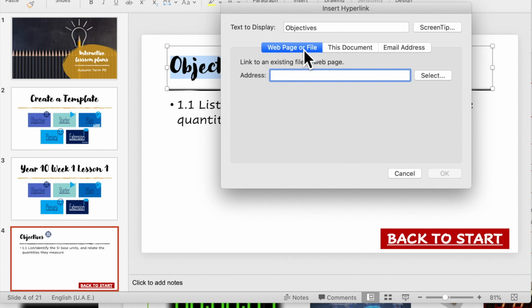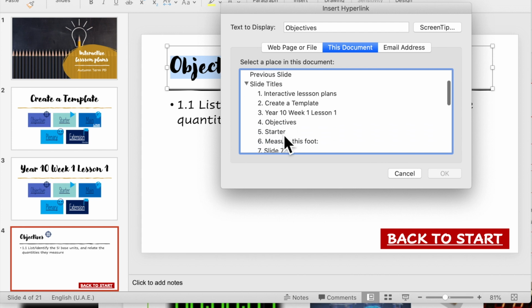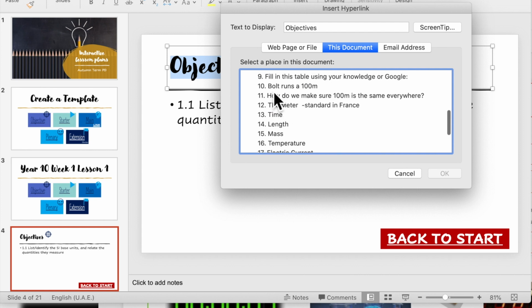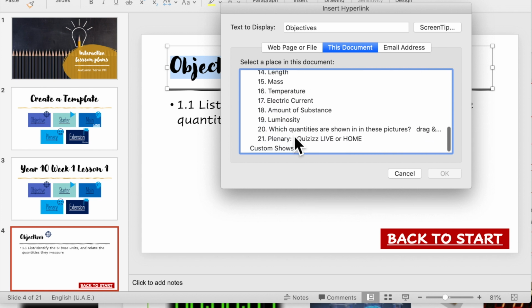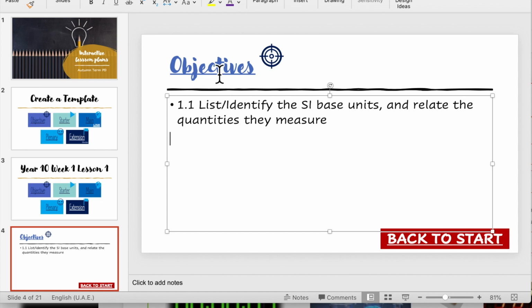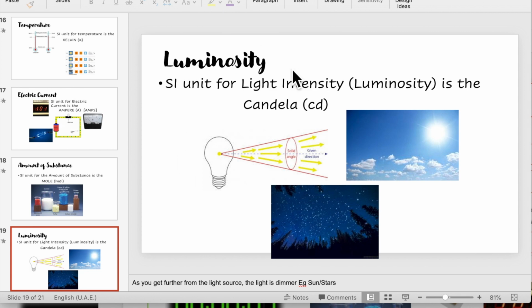You can link it to a web page, you can link it to somewhere in this document. So if I click here, you'll see all of these slides come up, right? So imagine if I wanted that one to link to it, I'll just press OK, and now this one is linked right down to that luminosity slide. So if I press open, it'll go to here, right?